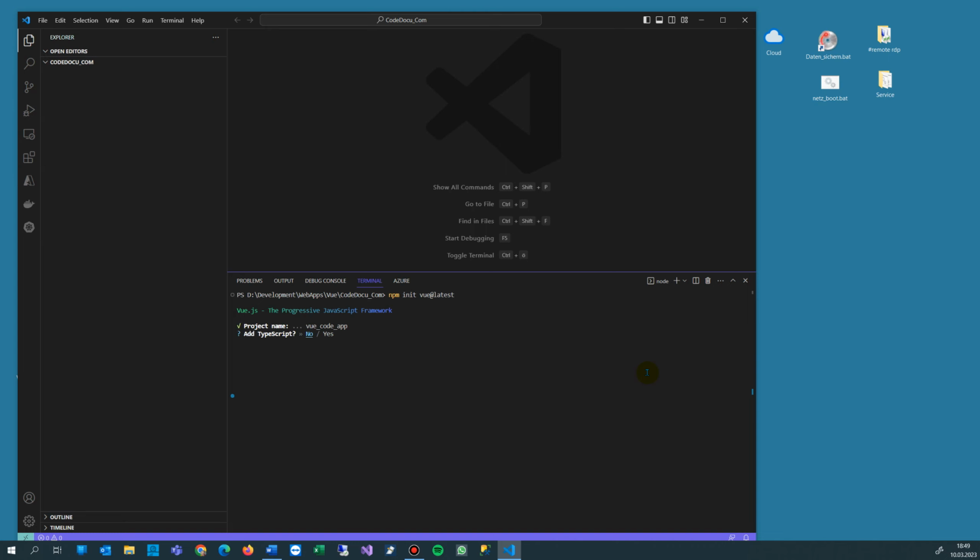Add TypeScript. Yes, I would like it. This because it's also in React and in Angular. Add JSX support. I would say yes. Since we do it in this case, I would like to have it. Add Vue Router for single page application development. Yes. We want Vue as a separate application. We don't only want to drop it in as a component into an existing app.